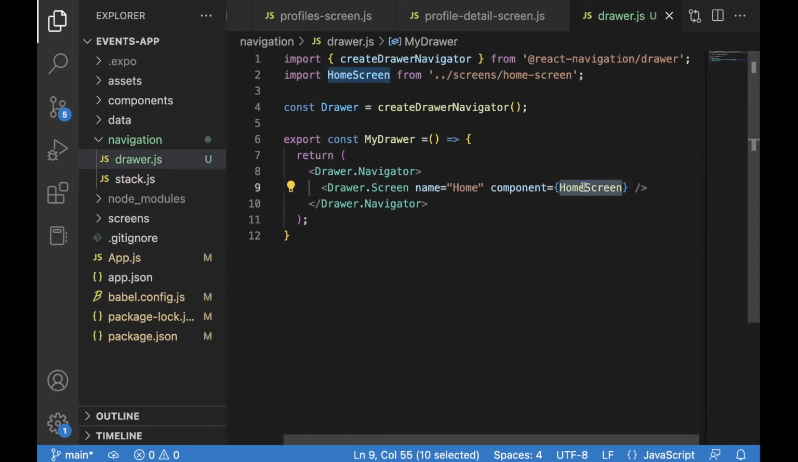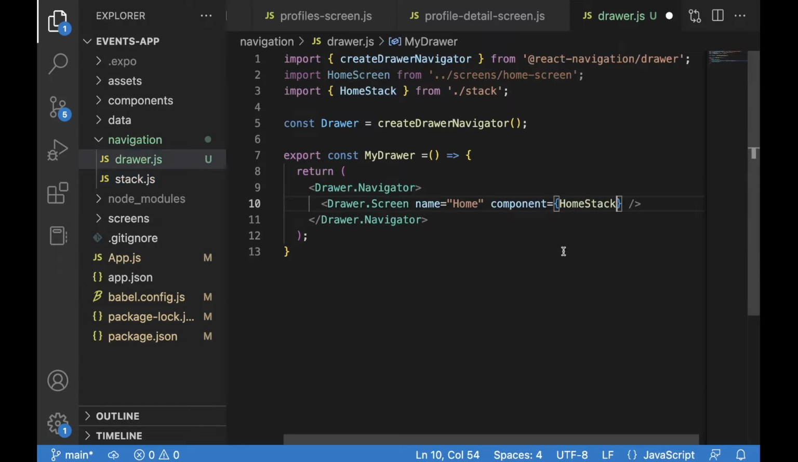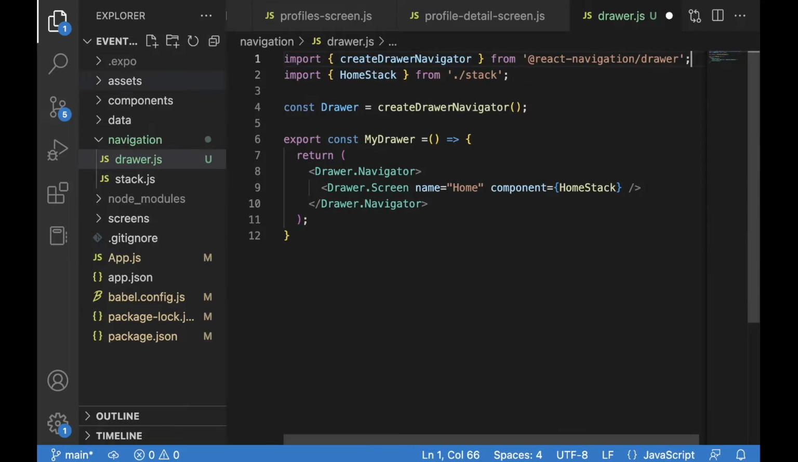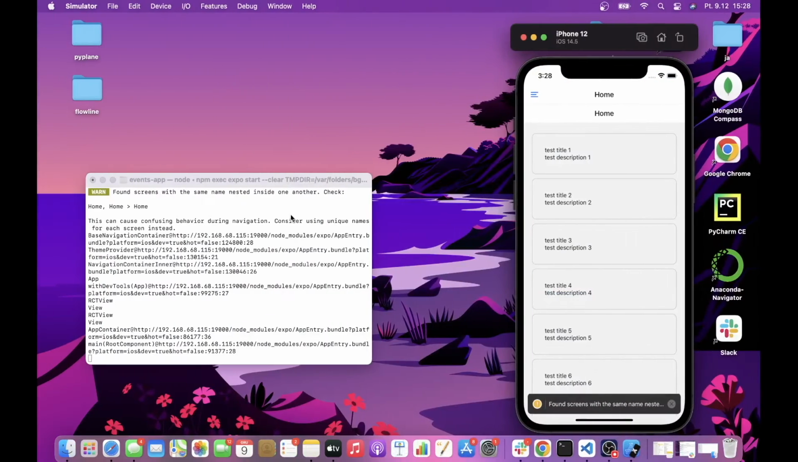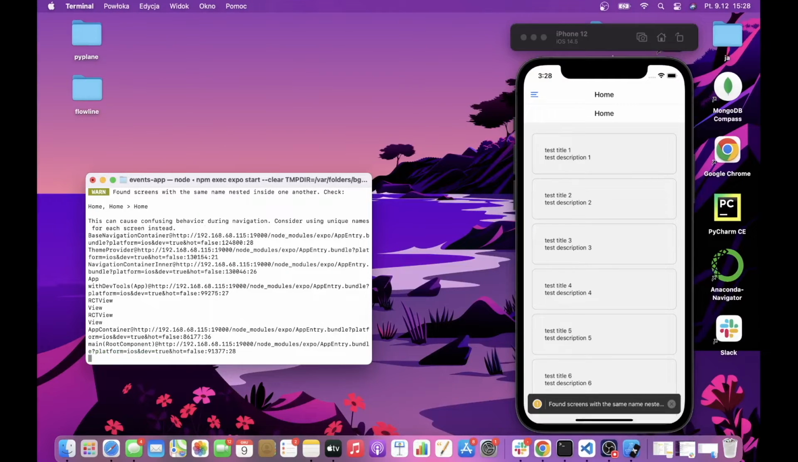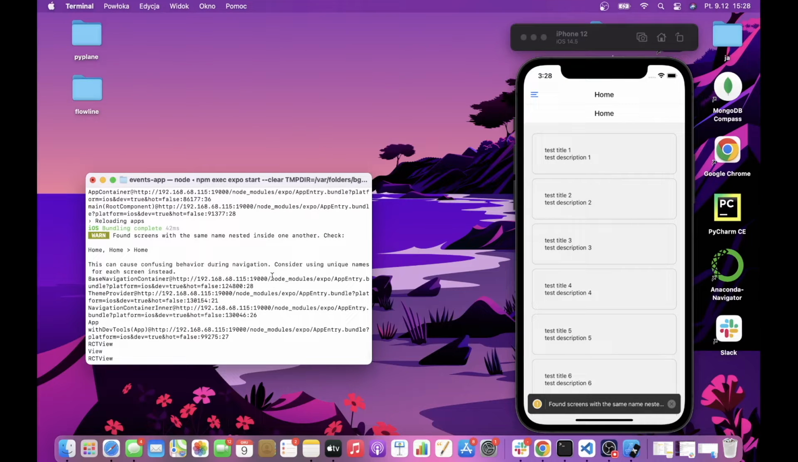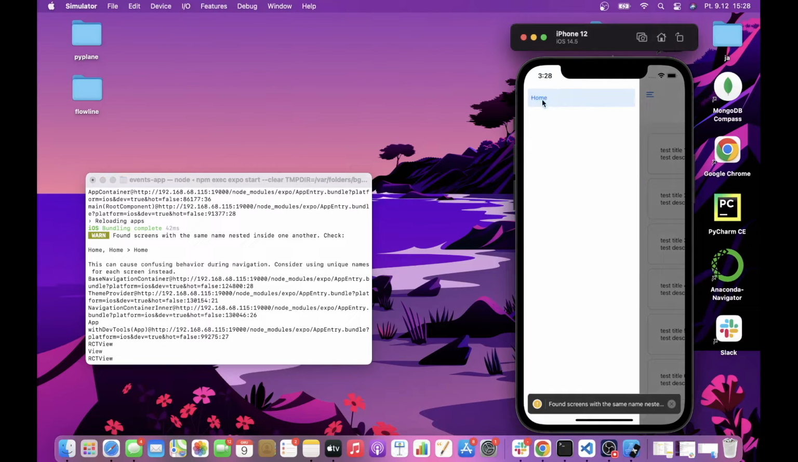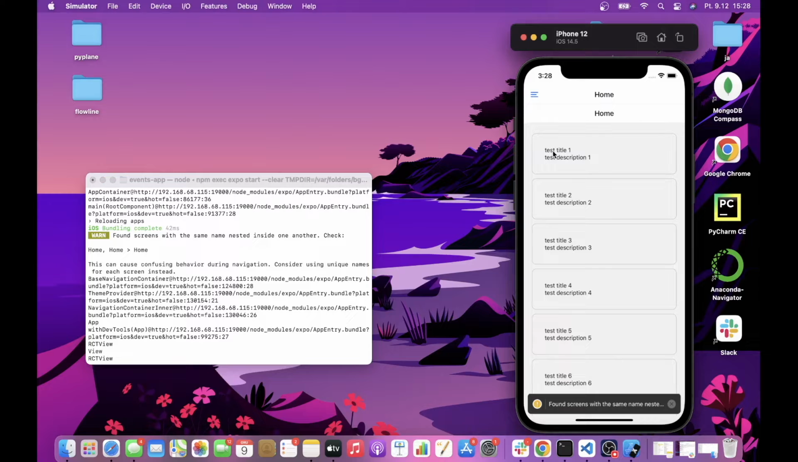So let's do this. Home stack. Let's get rid of this home screen. Let's save this. And I'm going to reload the page. Okay, we have some... this is just a warning. This is just a warning because we have navigation nested in another navigation with the same name. So let's ignore this just for a second. Now we have our home screen, and we still can use our stack navigation.